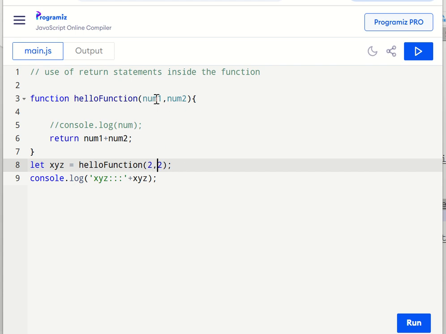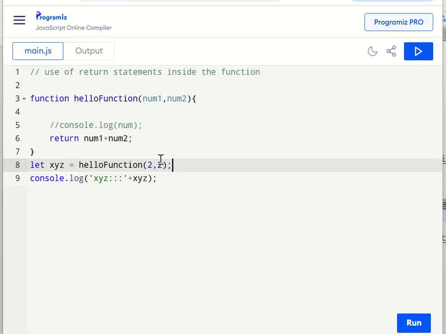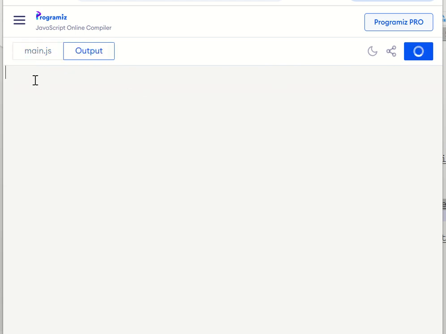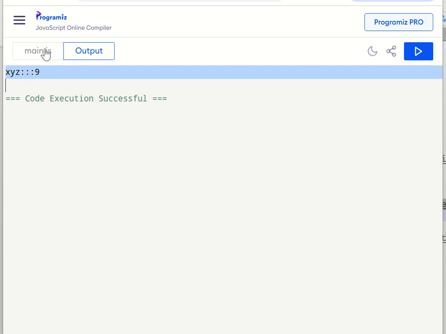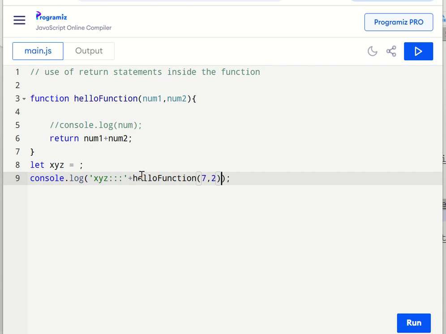What will happen: 2 will come here, 2 will come here, so 2 plus 2 is equal to 4 returned, so 4 will be assigned here and then 4 will be printed here. You can see here that 4 is coming. Suppose I want to change it to 7, so 7 will be passed here, and 7 plus 2 is 9, so 9 will be returned here, 9 will be assigned here, and 9 will be printed. Here you can see that we are getting 9, and you can also call it directly.